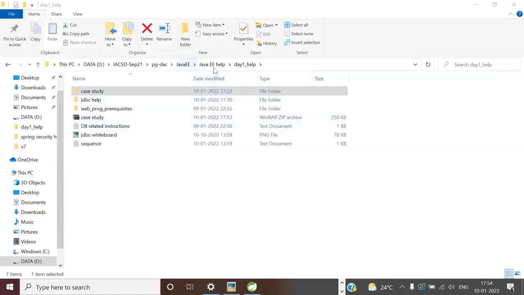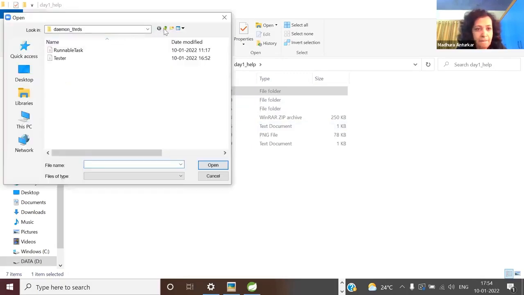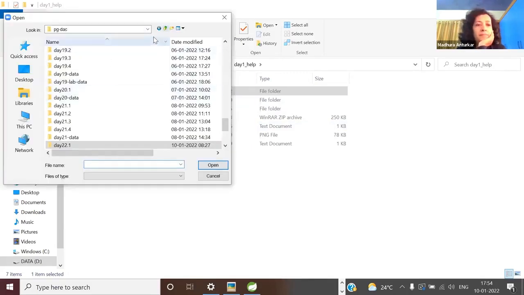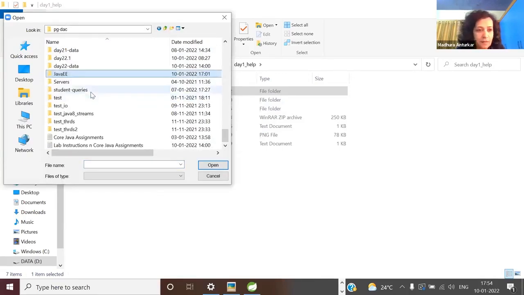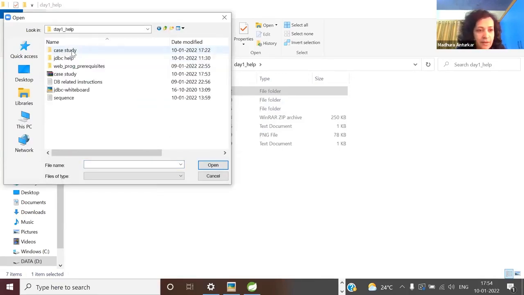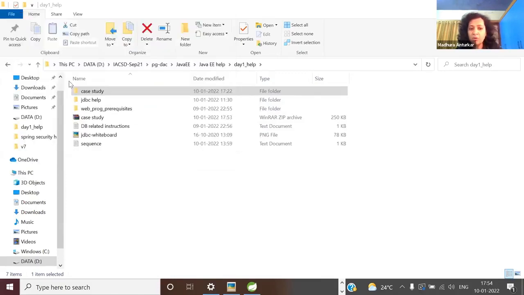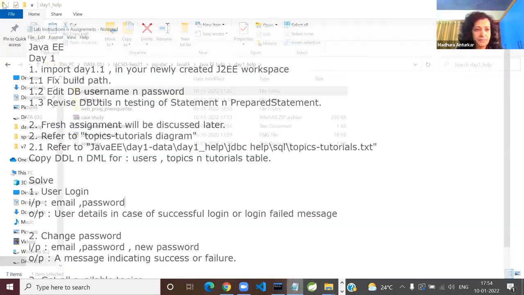I forgot the path. I've copied it in Java 1 help, Java EE help, D1 help. Okay. Java EE help, D1 help. Yeah. So just download this case study.zip. And what else you'll require? The topics tutorial package I've already given. Yes. And I'm also sending you the modified instructions.